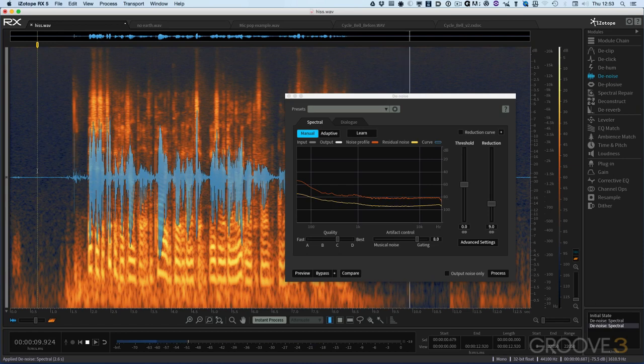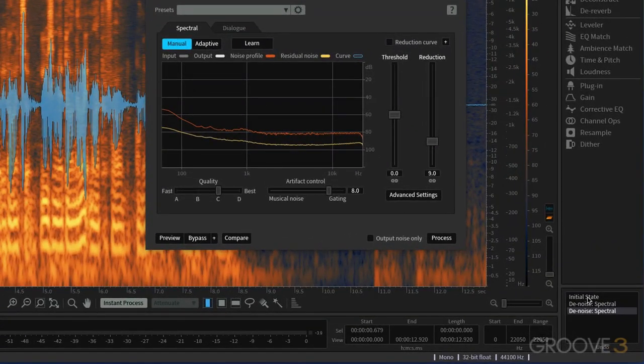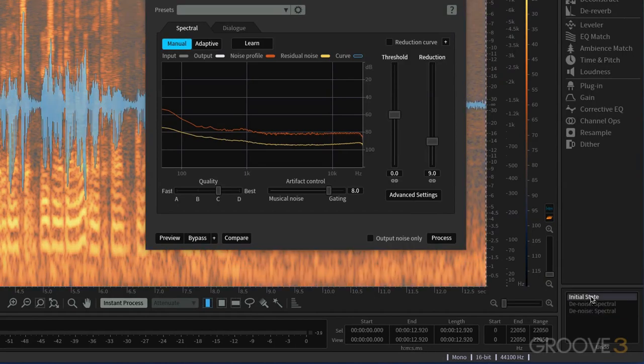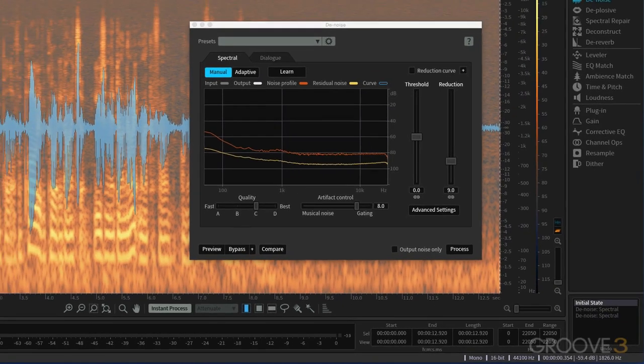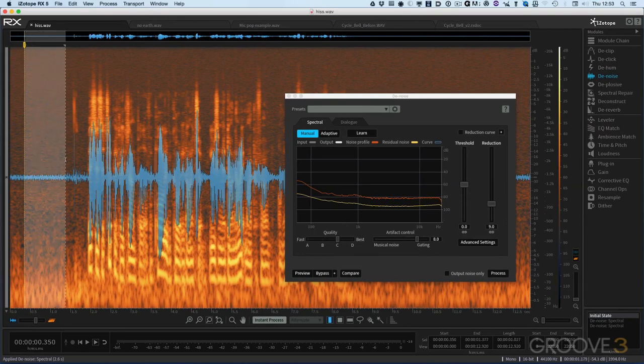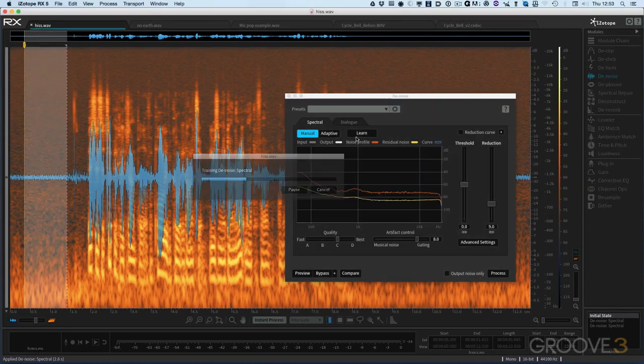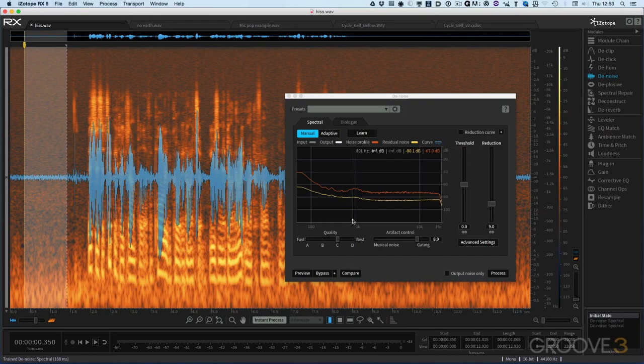So you can hear that we've still got some gating issues. I could mess around with the artifact control, but what I want to show you is another way that we can adjust the settings in the spectral denoiser. So we'll go back to the original state. So in the undo queue down here, we'll go back to the initial state. We will relearn the noise profile, so we make sure we've got the right noise profile.